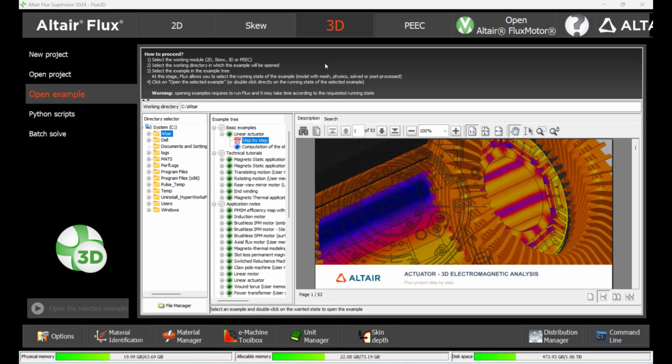Hello everyone. Today's video is about Alter Flux Material Identification Tool. Let's get started. In today's video, we are going to discuss the Material Identification Tool.